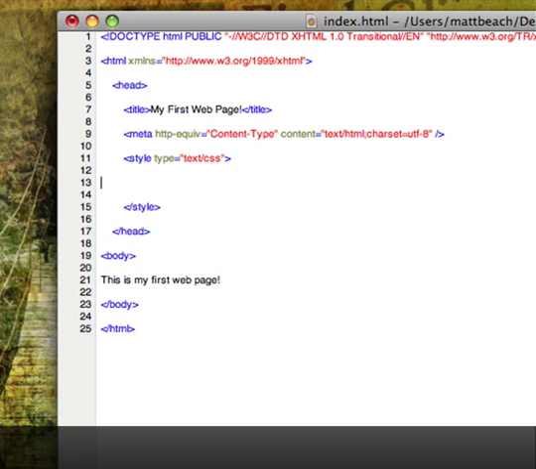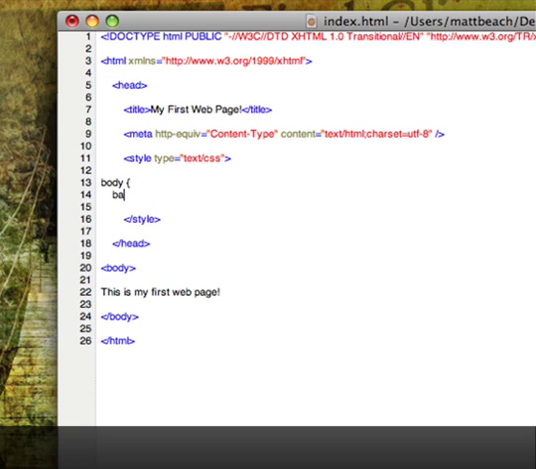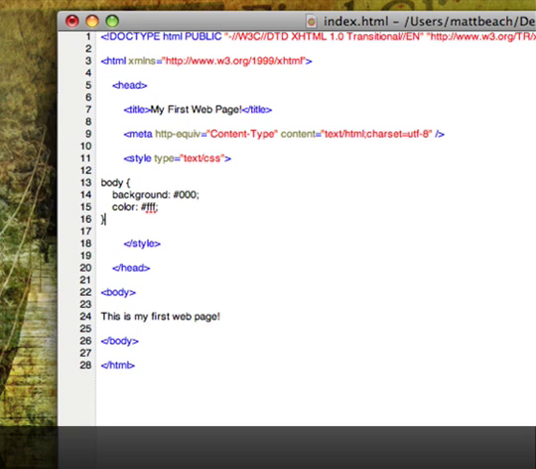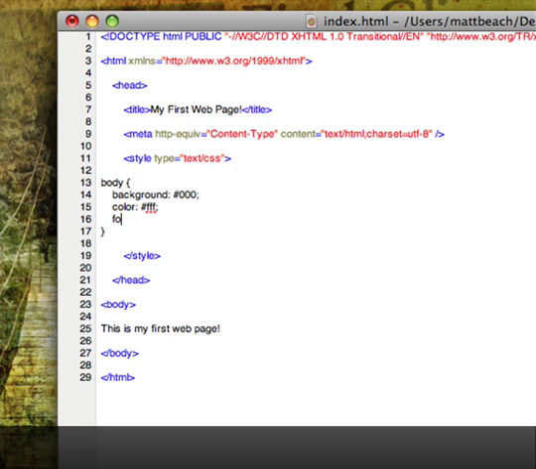And we'll go body, and we'll tab over once for good syntax, and we'll go background, pound sign 1, 2, 3, because any hexadecimal that has 6 of the same character, you can just do 3. So we'll go 1, 2, 3 for black, and for color we'll go 3 Fs for white, and we'll end our body tag, and we'll make our font family, which is saying this is the typeface we're choosing, and we'll use Helvetica.